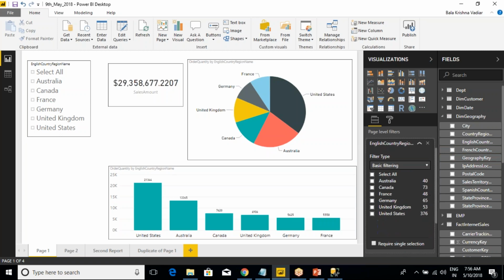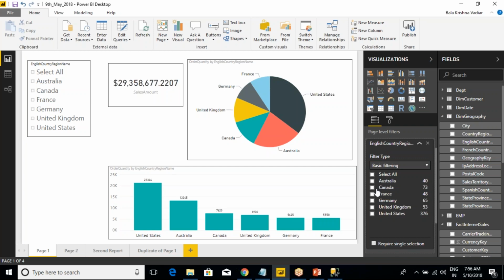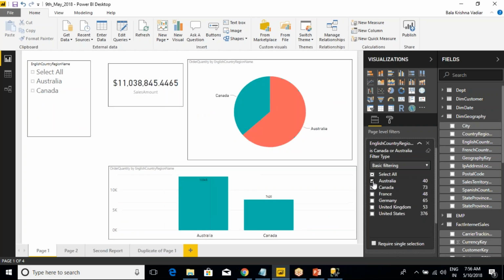Now same options here, no changes. Whatever we discussed: advanced filtering, basic filtering. If you go for the advanced, you will get the same properties repeated. Just explore yourself. I'm just going with a basic filter now. Let's say Canada, Australia. Is it applying to all the visuals or only one visual?